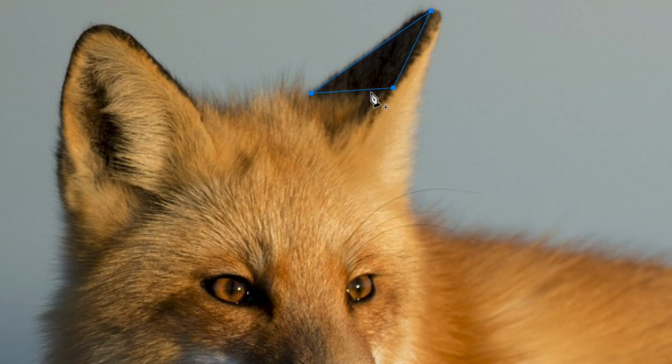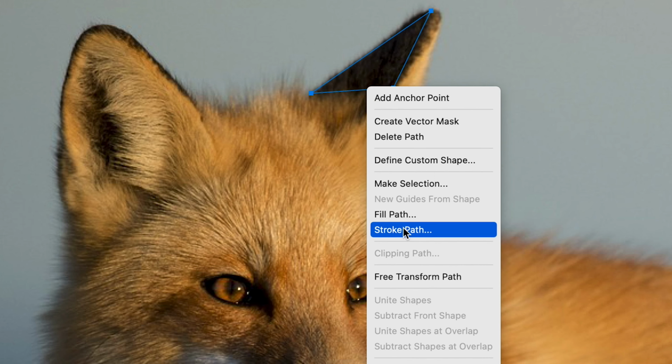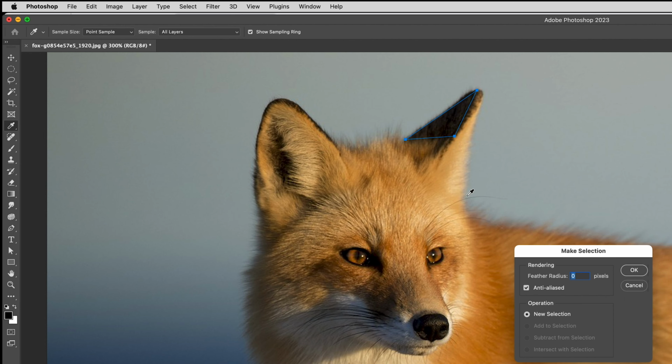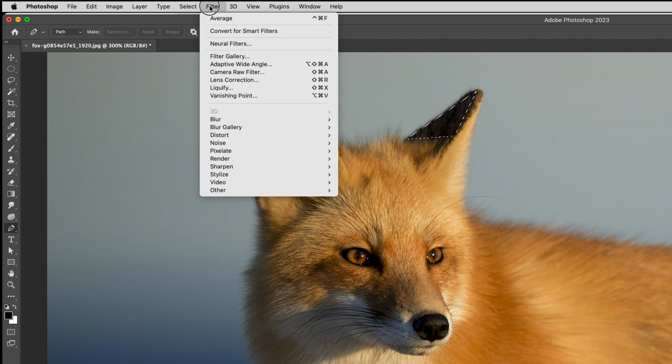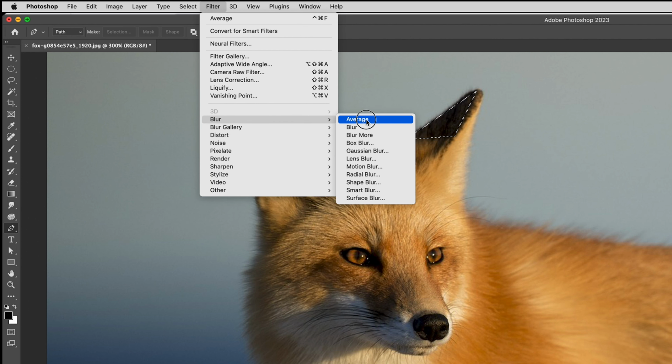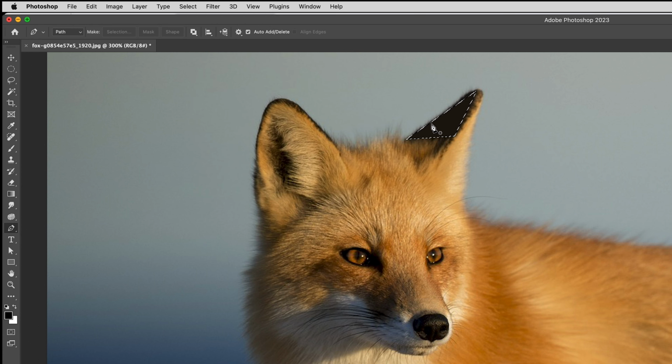To select that, you can just right click on your path that you drew and say make selection, leave that at zero and say okay. So now we have this selected. You're going to go to filter, blur, average. And then it turns that shape that you made into the average color that you selected.